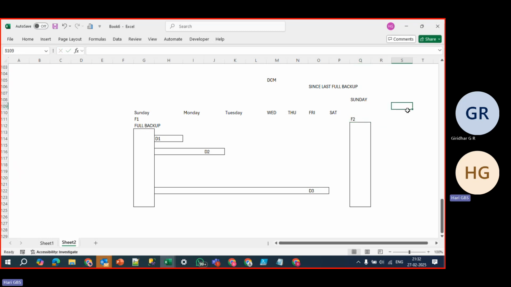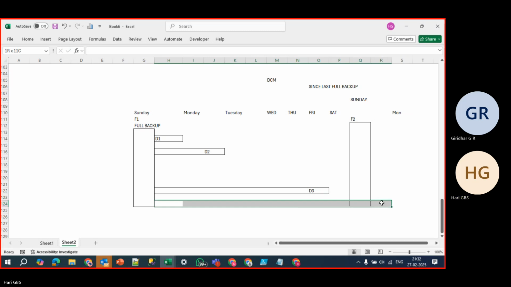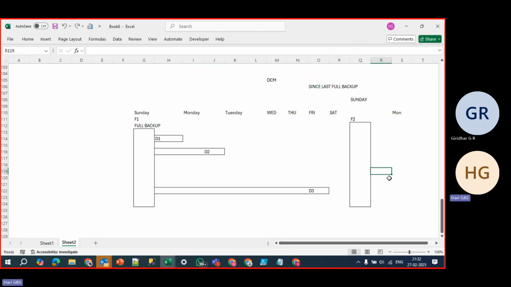Then Monday came. Monday you will take a backup. So again, it will take from here, right? No, I think it should take from F2. Correct, that is the thing. So here we are breaking the differential chain. Whenever you take a full backup, it will break all the previous differential chains. From there, fresh differential chain backups will happen.